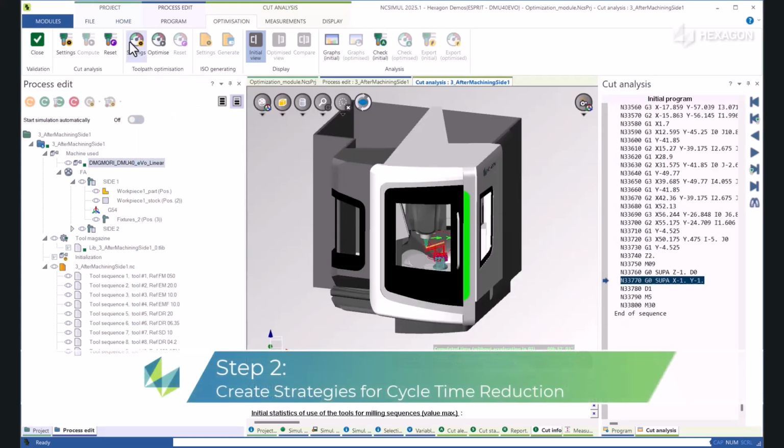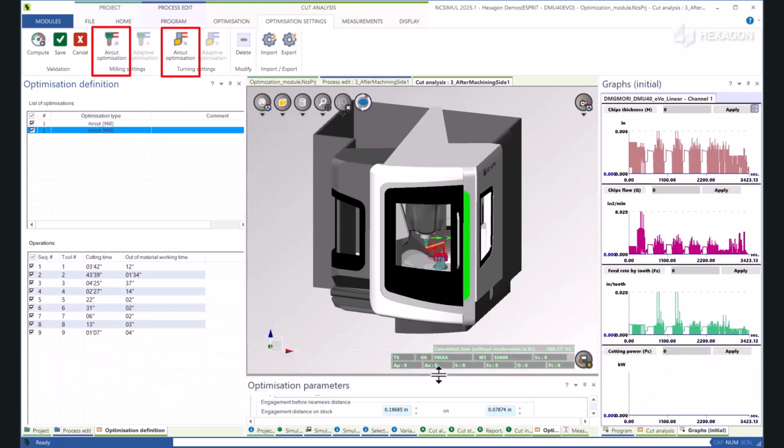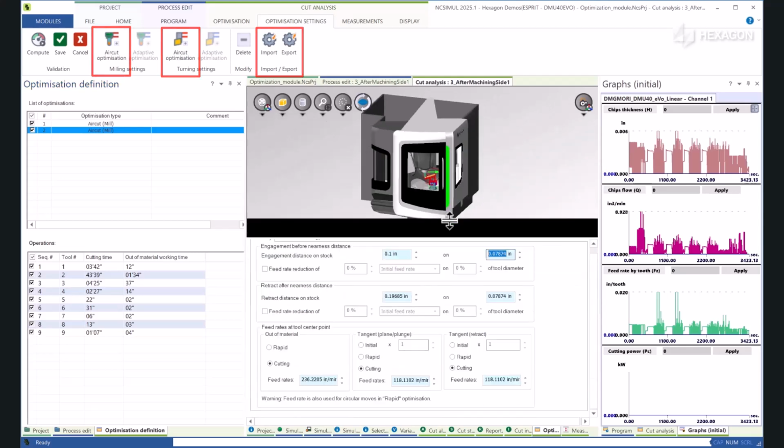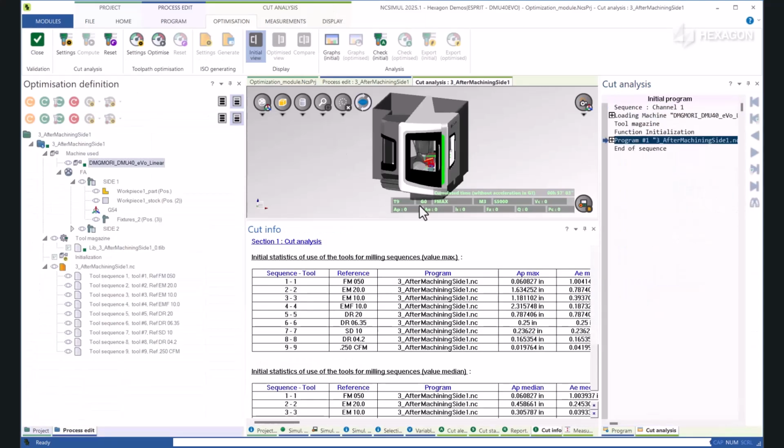Step 2 defines the air cutting optimization parameters, creating strategies for both milling and turning applications, which can be saved as templates for future projects. Determine the max feed rate you would like to achieve when the tool is outside of material, and create a safety zone to return to your originally programmed feed rates when approaching the previously machined or untouched material.